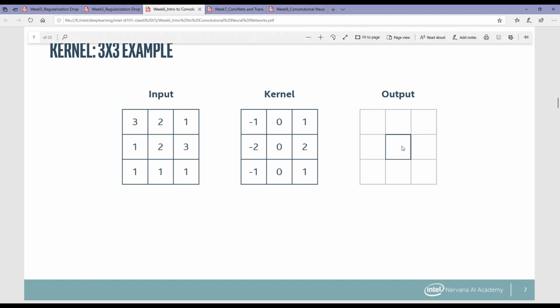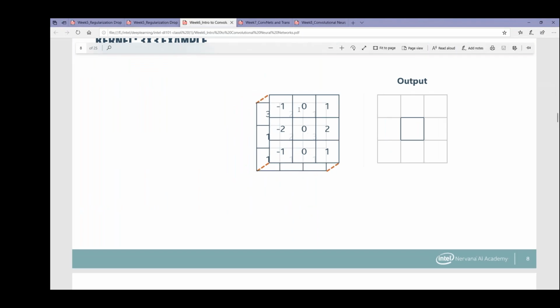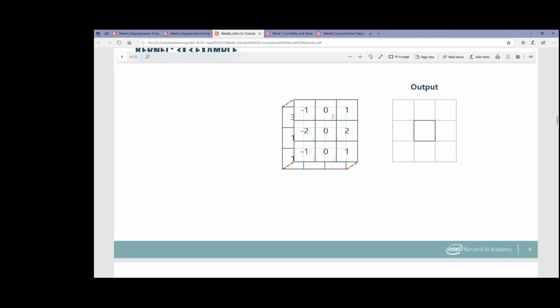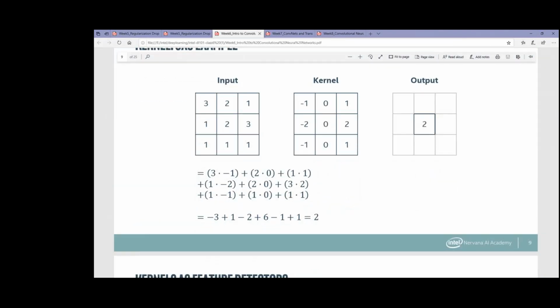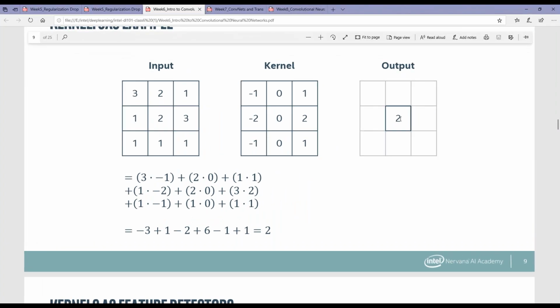output for this midpoint. Connecting to the dot product: -3 plus -2 plus -1. Here these are all 0. Then 1 plus 6 plus 1, the final answer. So here you need to do the dot products. The final answer will be 2, so I'm adding 2 here. This is how the convolution process is happening.